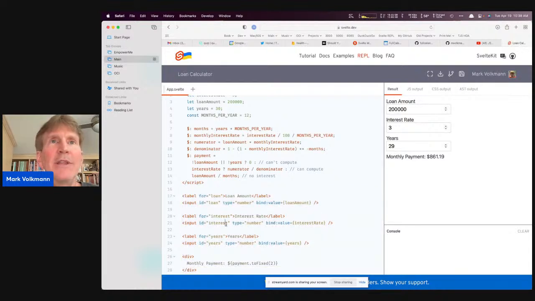But in the Svelte case, that's not true. So suppose that the only thing that I change is the number of months. Let's see. Let me think through this a second. Let's go with interest rate. So all I change is the interest rate, and I change it from 3% to 4%.